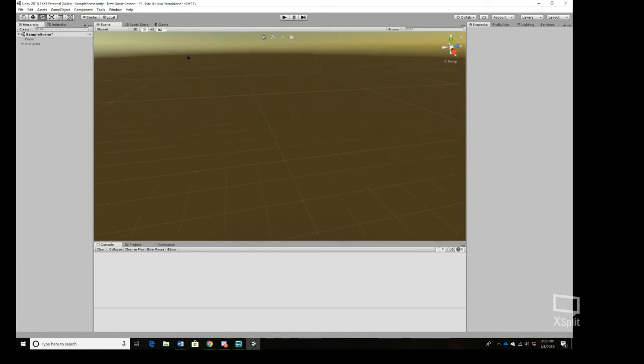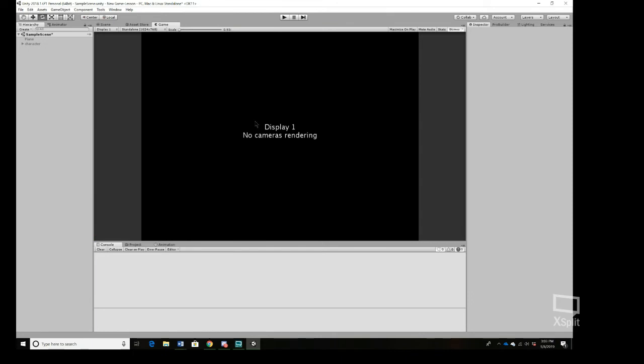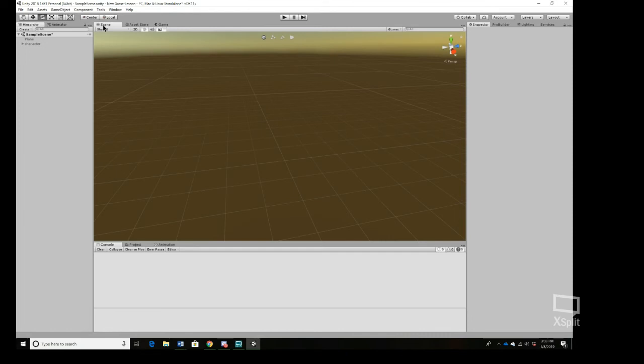Now there is no in-game light. There is no in-game camera. If I hit game, I'm going to get an error message. There's no camera to use. That's fine. We'll get there. We'll get there, folks. We have a lot of things that we have to do.